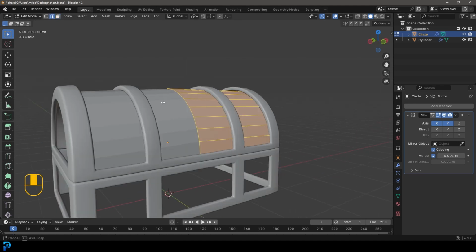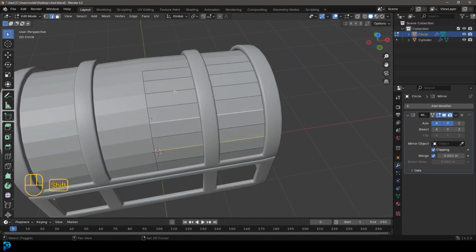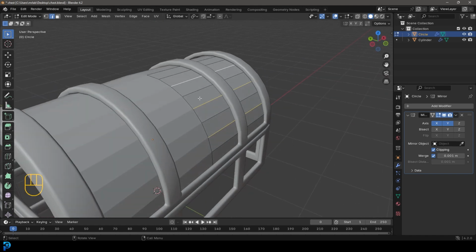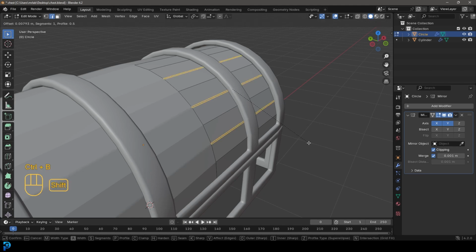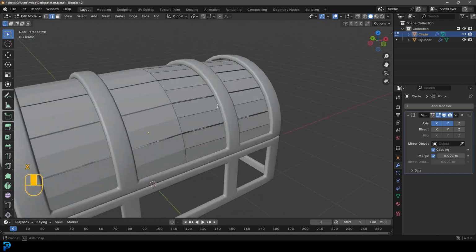Then I'm going to go to my edge select. I'm going to select this edge, and holding Shift, skip an edge and select this one and this one, so we have these 3 edges selected. Then I'm going to press Control B and create a small bevel and left click. And I'm going to press X and delete those faces.